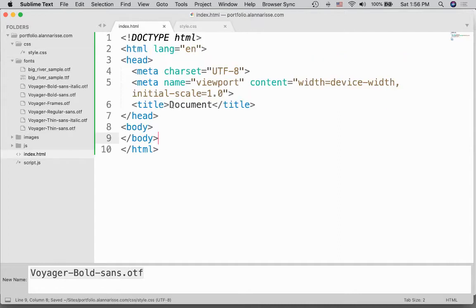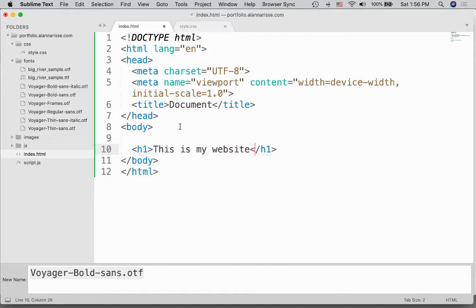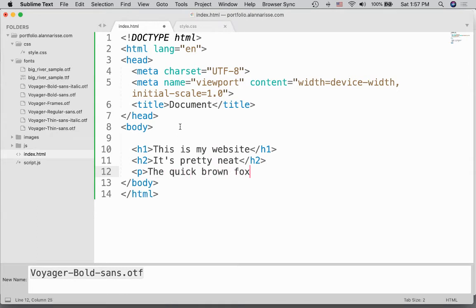And then let's add a little HTML. So H1, oops, can't type. This is my website. And then I'll do an H2. H2, it's pretty neat. And then let's just do some paragraph text. Jumped over the lazy dog. Okay. Paragraph. All right, let's try this out.